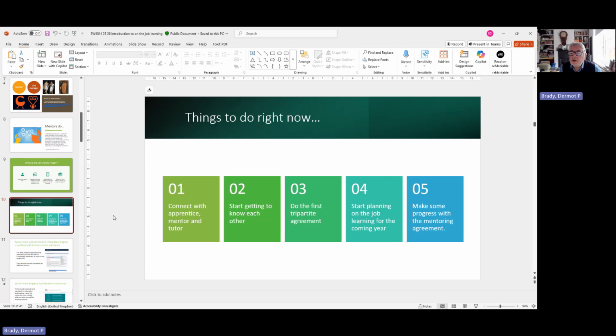You can also start to think about and plan for the learning for the coming year. And to do that, we use a mentoring agreement. You'll see as we go on what's involved in that mentoring agreement. In particular, I'm going to look at the early stages of that process and what you might do to make that a success in the coming year.